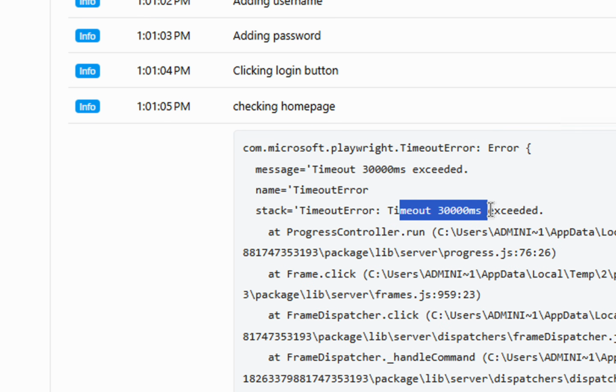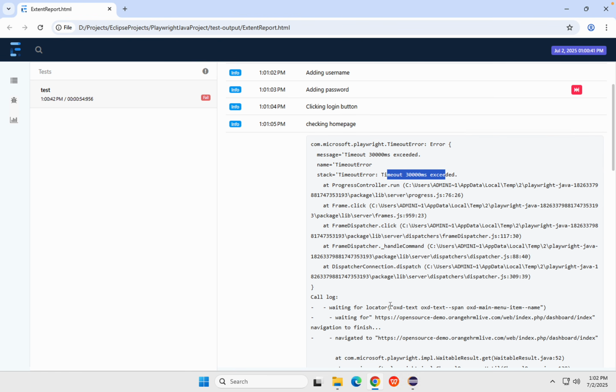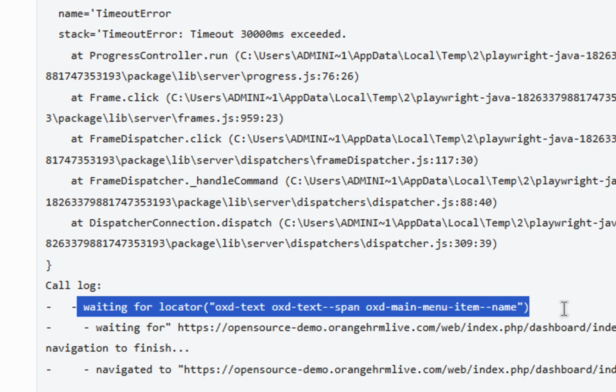So timeout exceeded after 30 seconds, which is the default. And you can see here it was waiting for this locator, so it could not find this particular object with the locator we have used. Okay, so this is the failure.